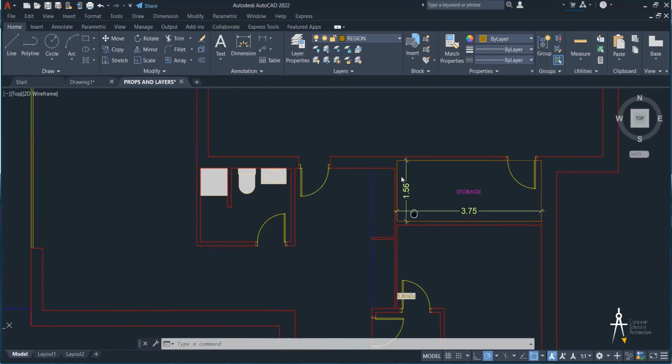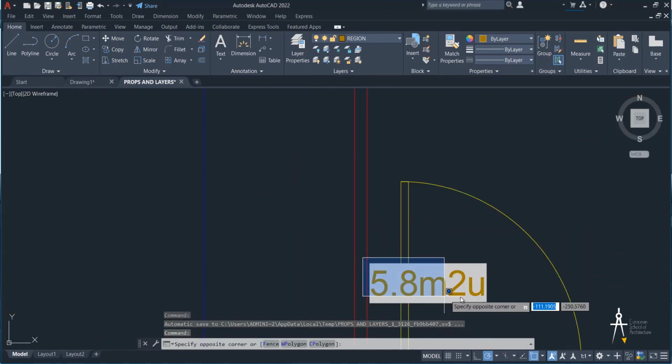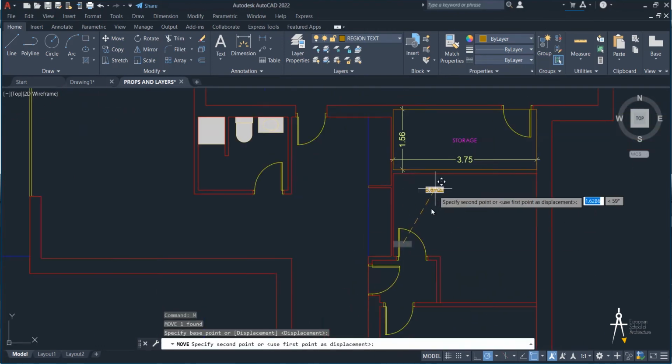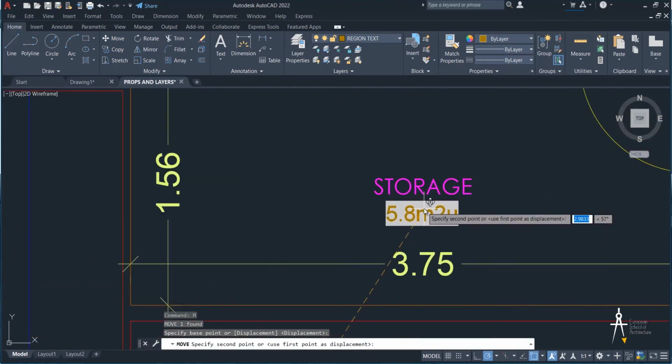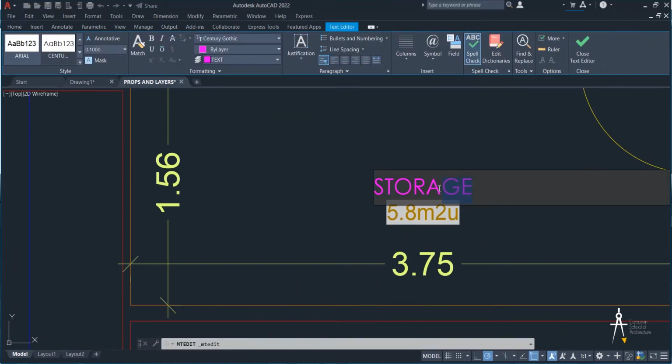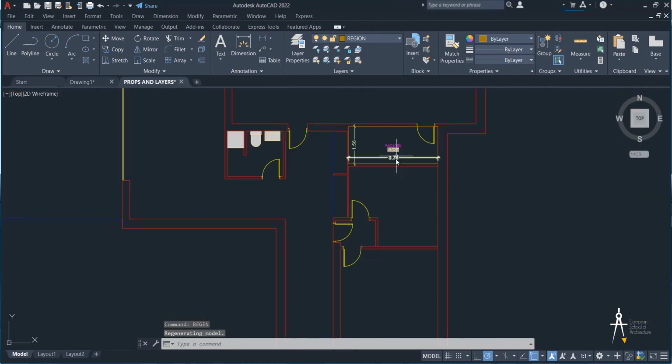And now I would have to just get this, make sure I don't get anything else, move it to where I want it to be, below. I think this is not meant to be storage room, I think it said facilities, so facilities, there we go. And then remember region, so 5.8, and you could do the same with this one.